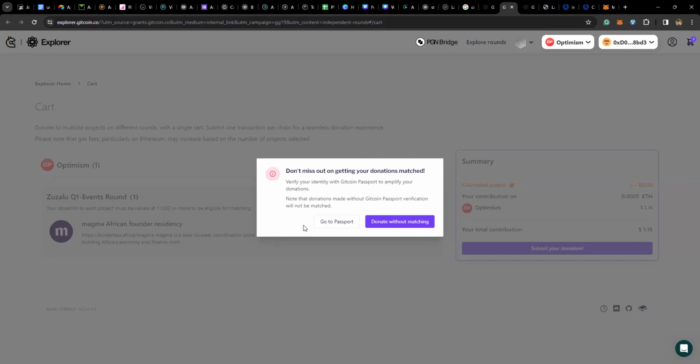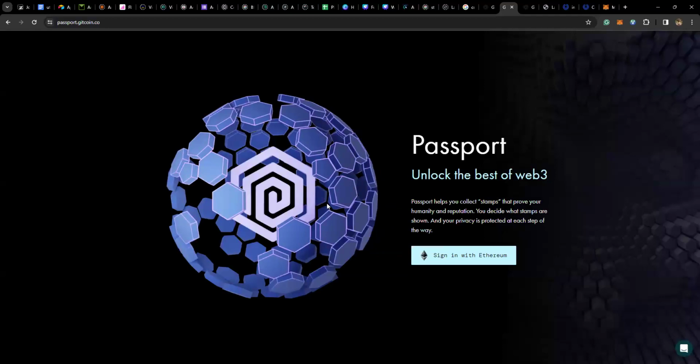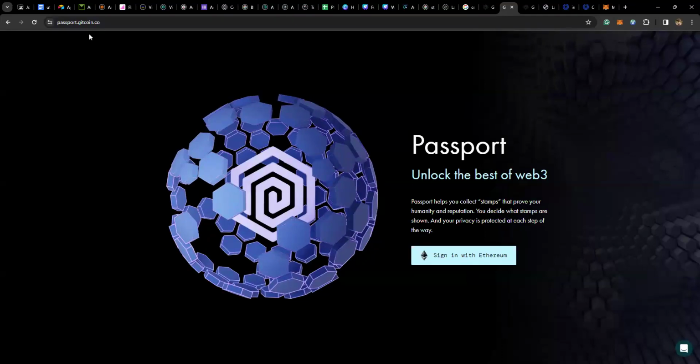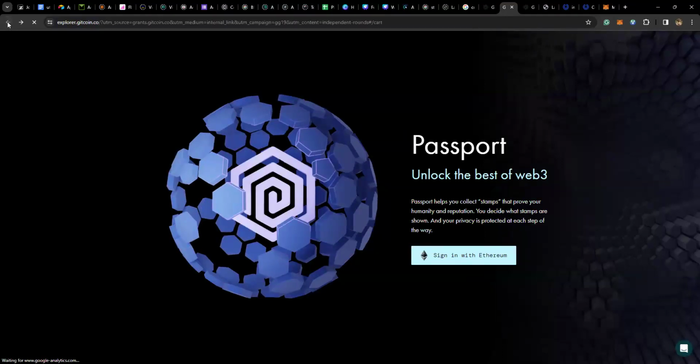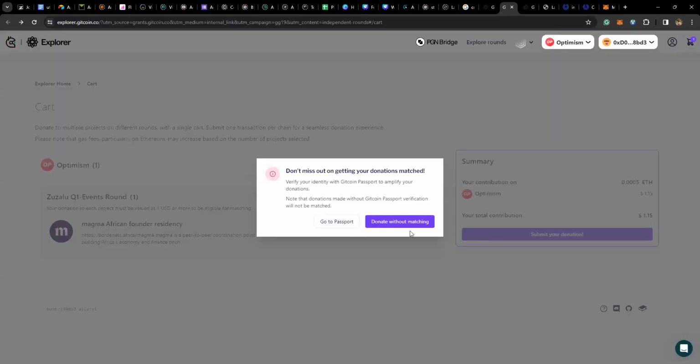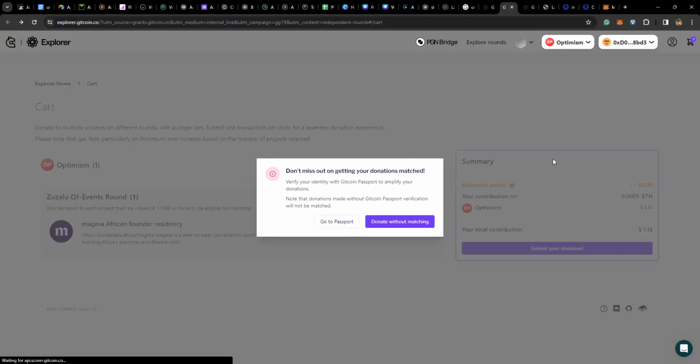Something attack. I've forgotten the attack. So in order to prevent such, they implemented what we call passports. This passport allows us to do a lot of cool stuff, but I'm not going to show that in this presentation. Let's just donate without matching, because if you don't activate passports, they won't match the fund.